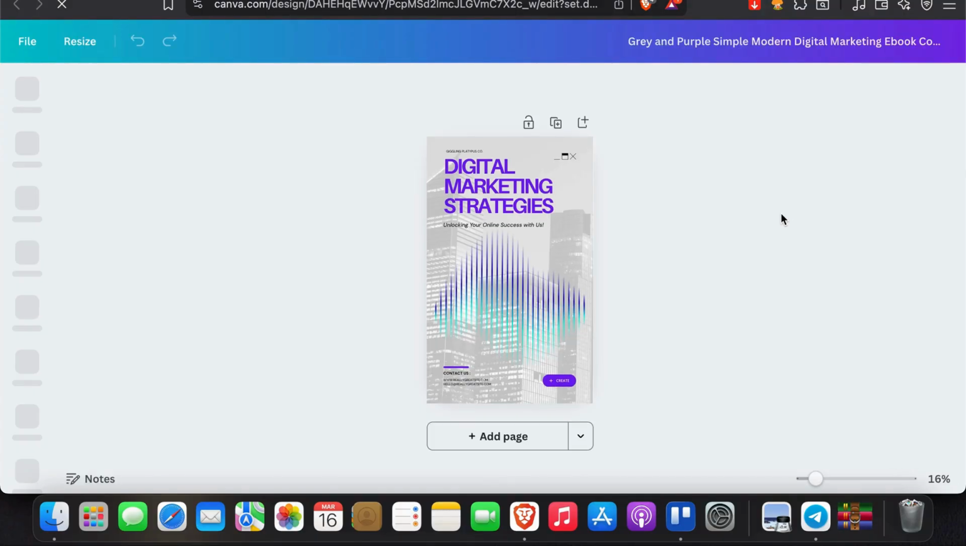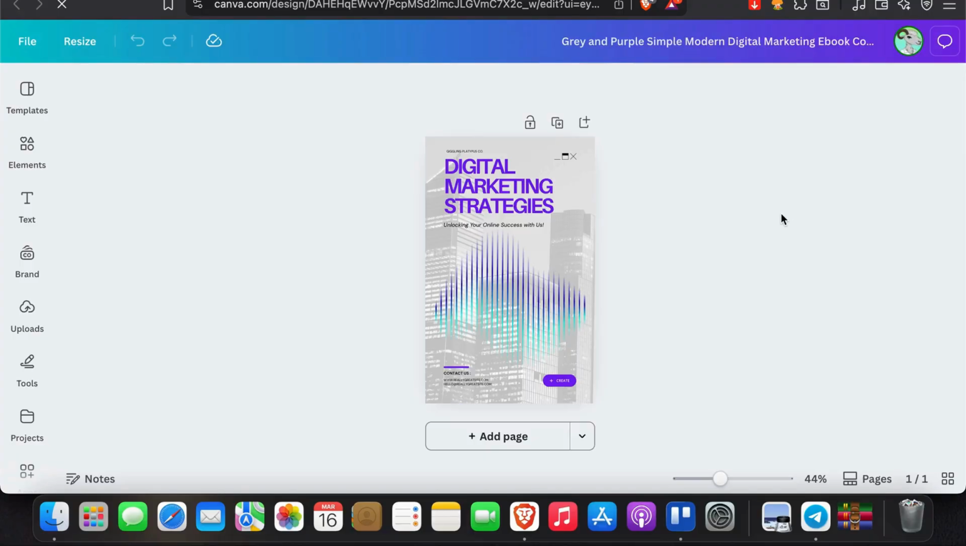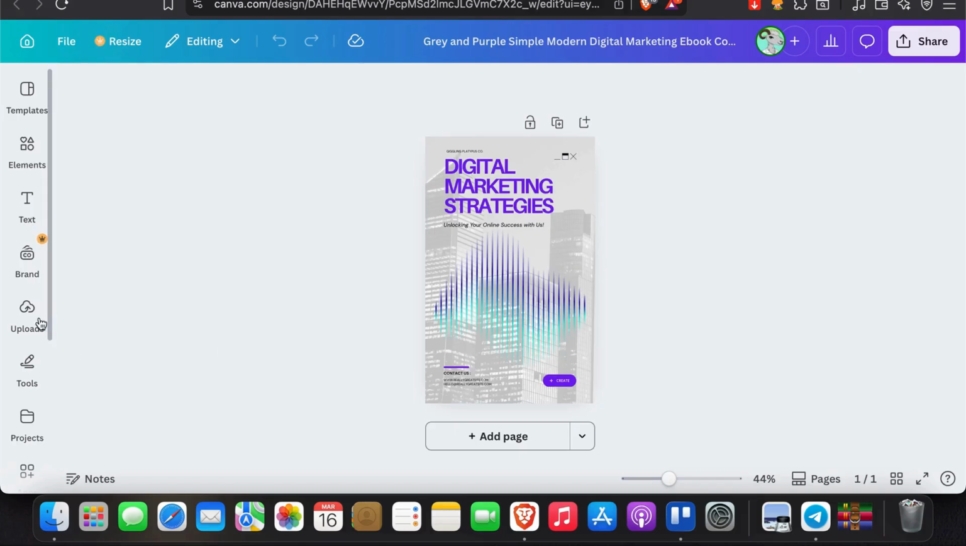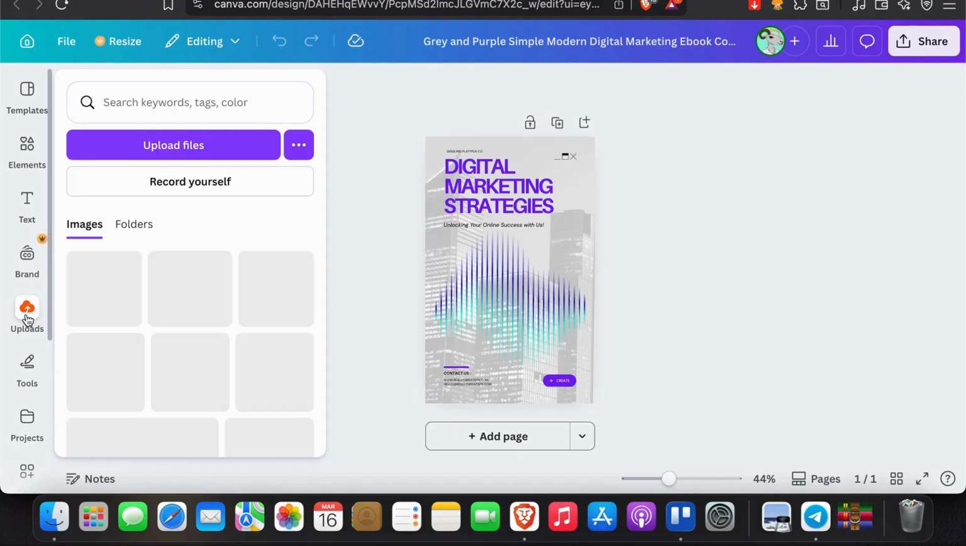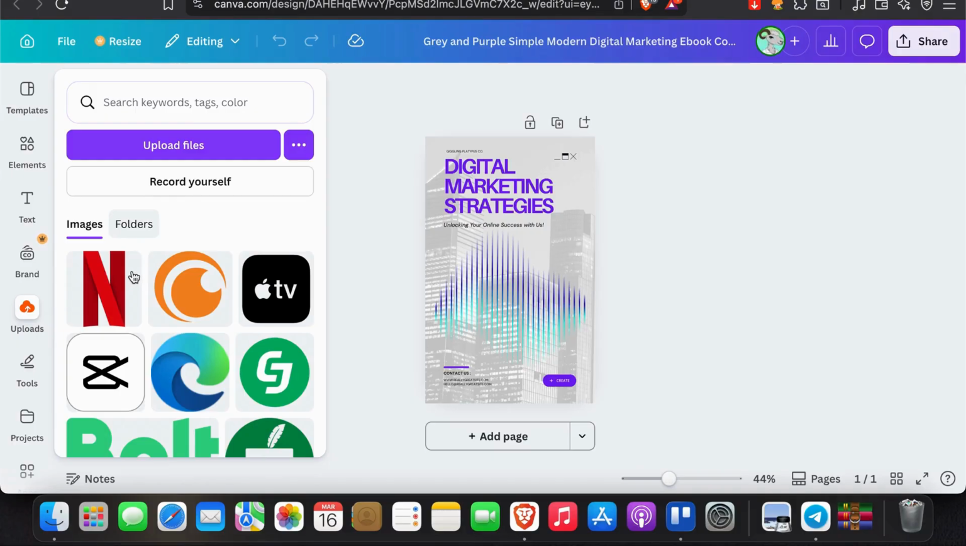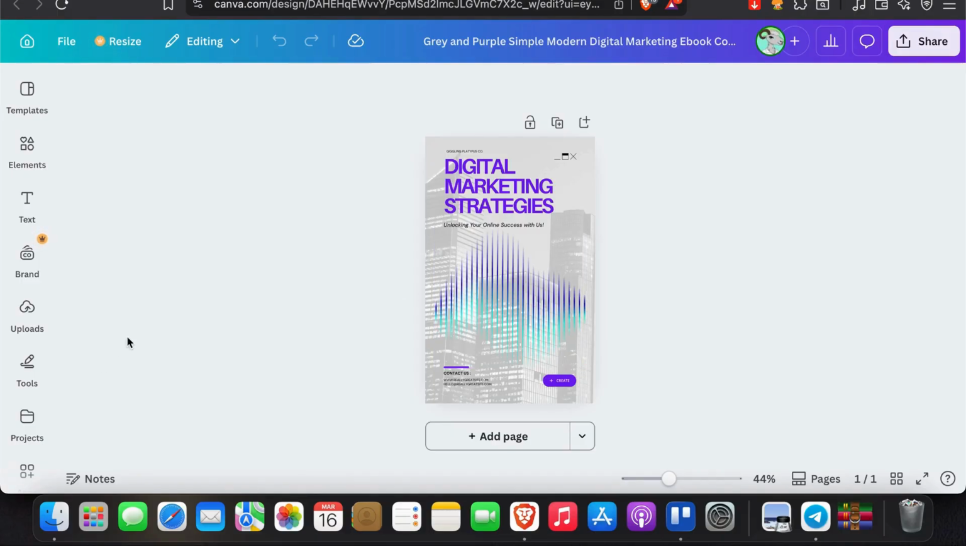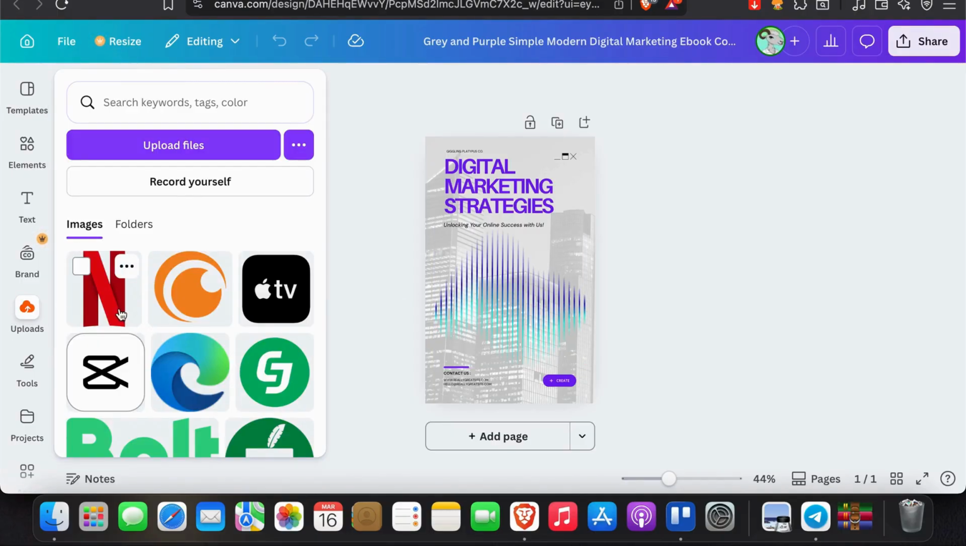Step 2, upload your image. Upload the image you want to protect with the watermark. You can go ahead right here to the side panel and upload your picture, or upload your logo from your computer. Once the image is uploaded, drag it into the canvas. Now your image is ready for watermarking.